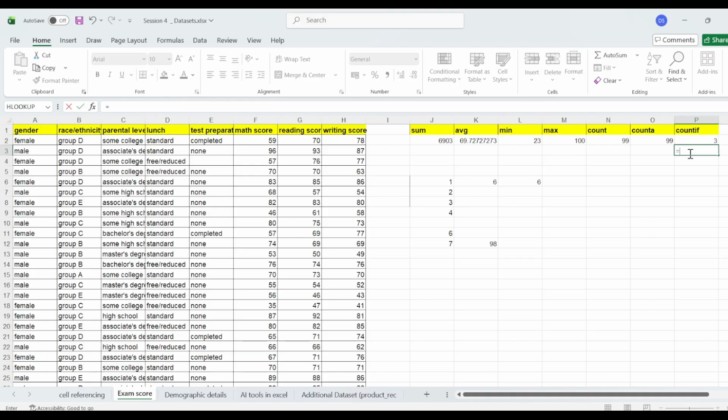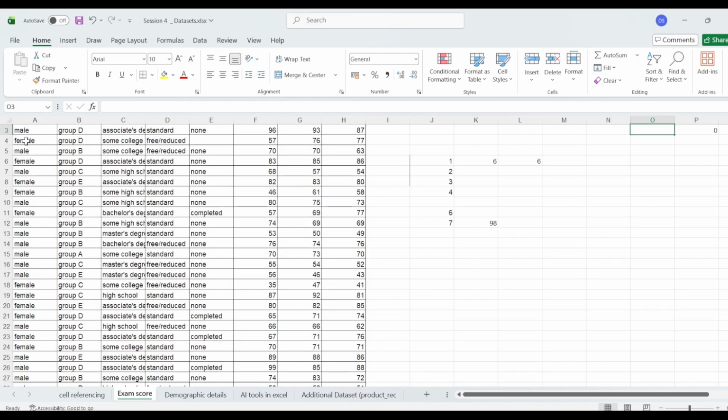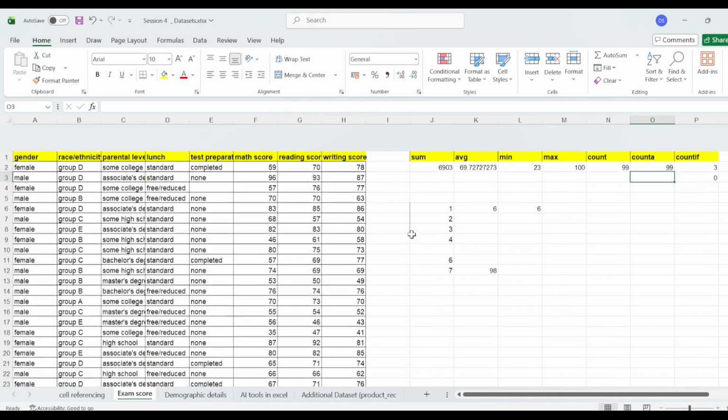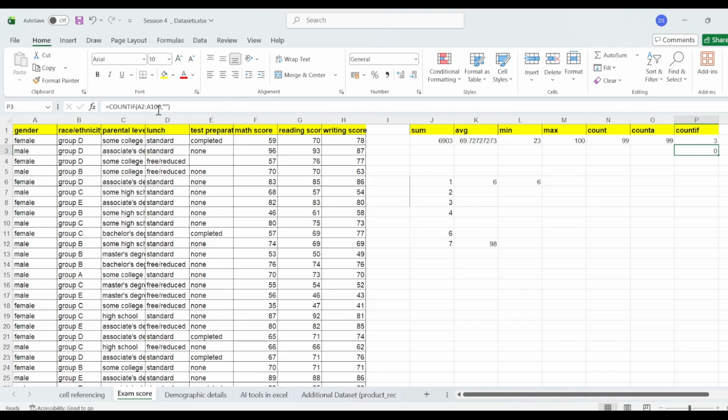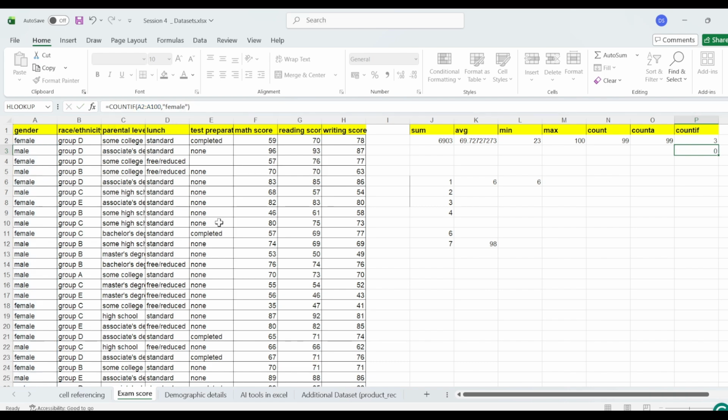The next, I want to count how many females there are. COUNTIF, how many females are there. So just write female, the spelling should be the same. And you can see there are 46 females in the gender. Okay, so that is the COUNTIF.